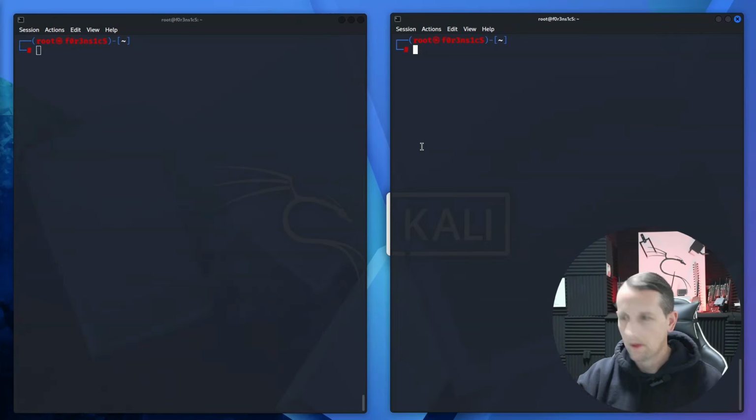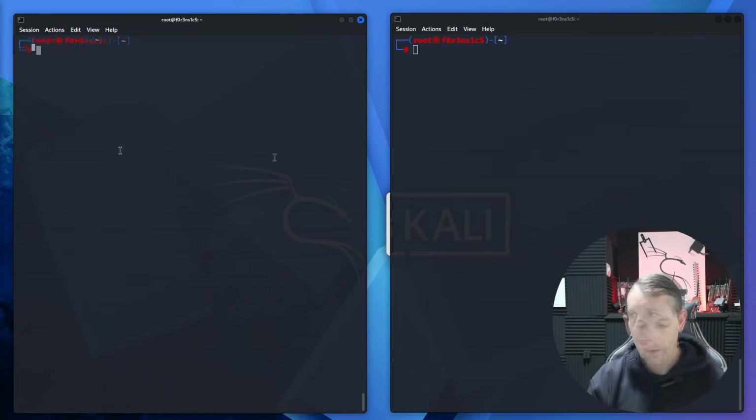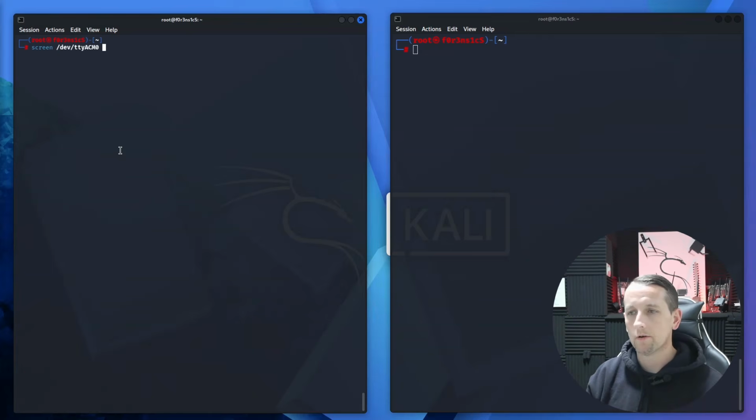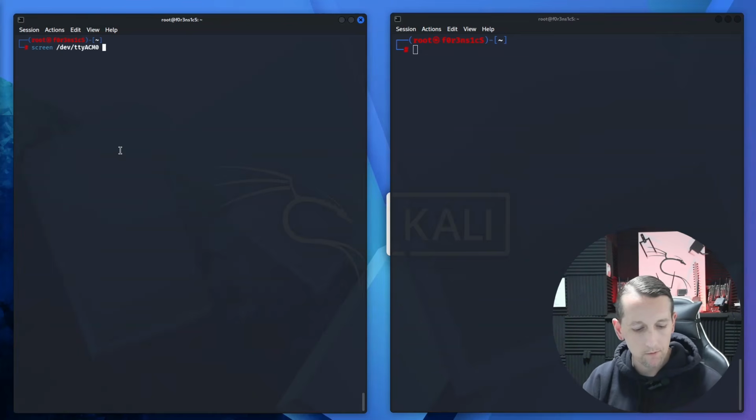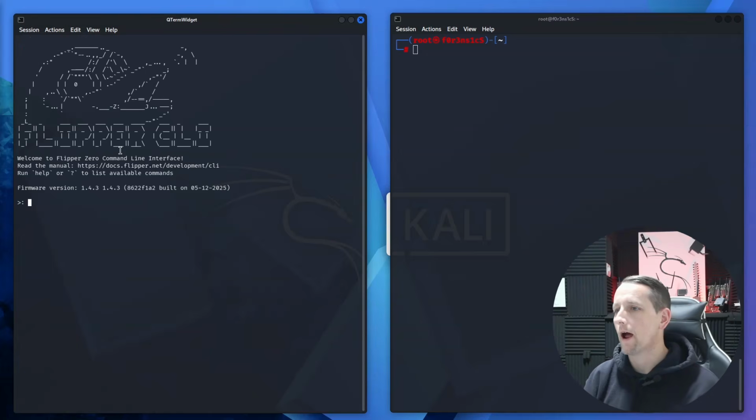So I have both Flipper Zeros plugged into my system. I'm going to connect to the first one by running screen followed by /dev/ttyACM0, because this is where that Flipper Zero is being registered in the file system of our Kali Linux machine. And we're going to give it a baud rate of 115200. And when I hit enter, I now am dropped into a shell on my Flipper Zero.